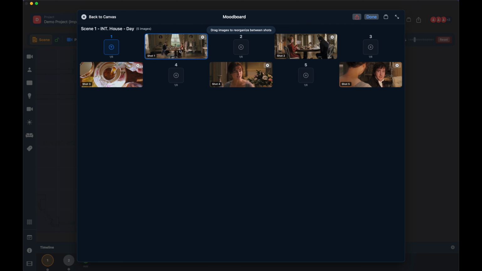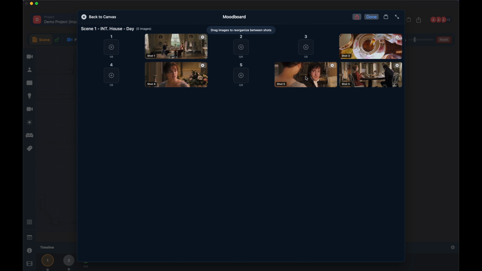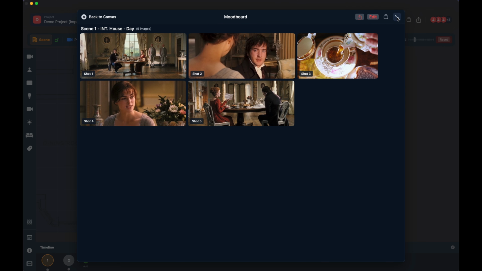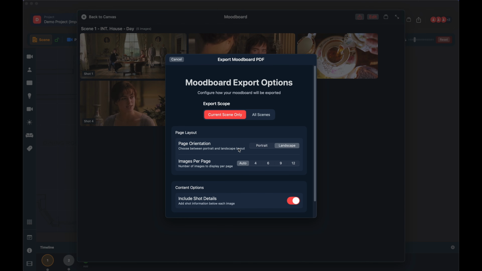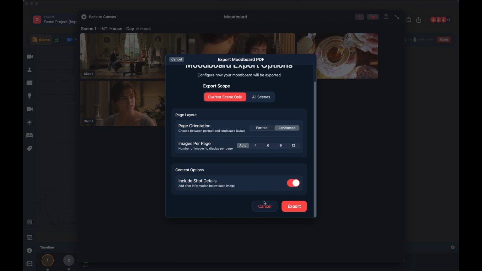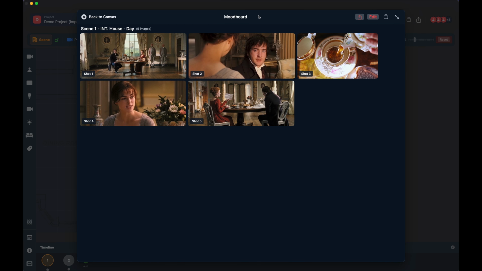So if I think, oh, actually, I've got a couple of references assigned to shot 2, but actually I've added another shot now which is more specifically to do with that reference, I can just drag that and drop it onto that shot, and it will move itself over there. I'll put that back how it was. And again, we can export from here and export our mood board with various options for layouts.